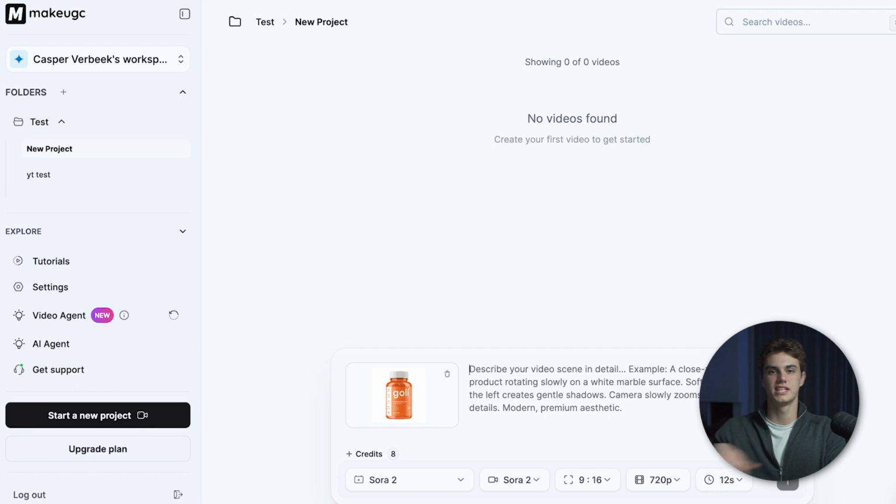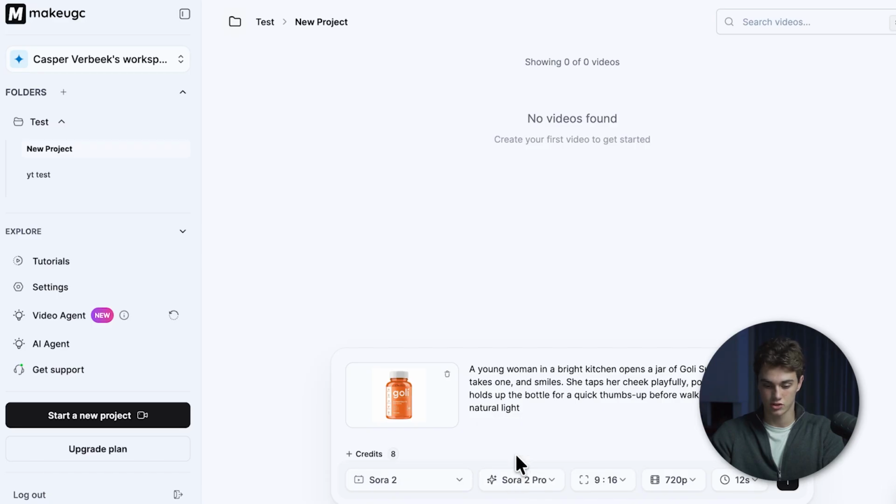Now, I've gone over this in multiple different videos as to how you can get the best prompt possible, but I recommend you just get something good off of ChatGPT and then you put it into the actual generator. I recommend you go to ChatGPT, ask it to create a little bit of a prompt, and then just paste it in just like this. And from there, you can go ahead and change it to Sora 2 Pro.